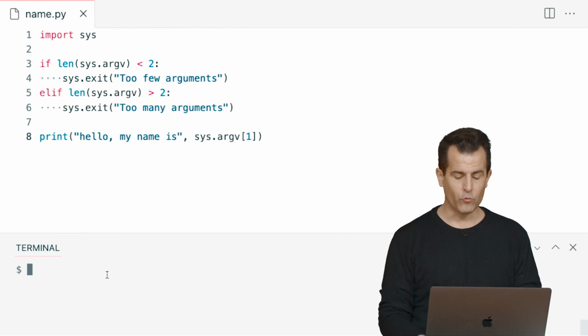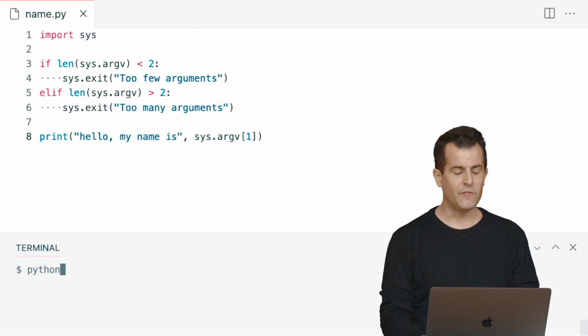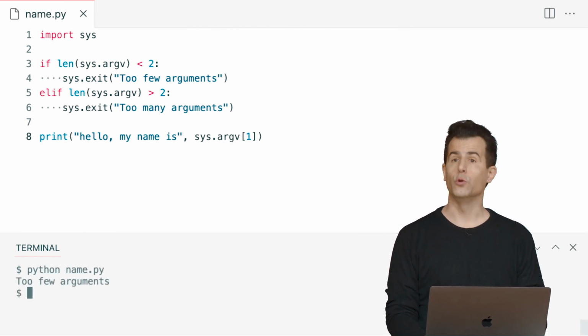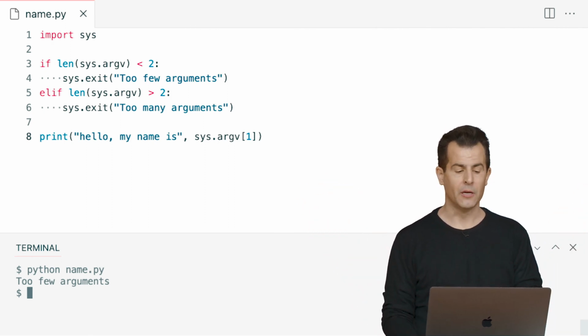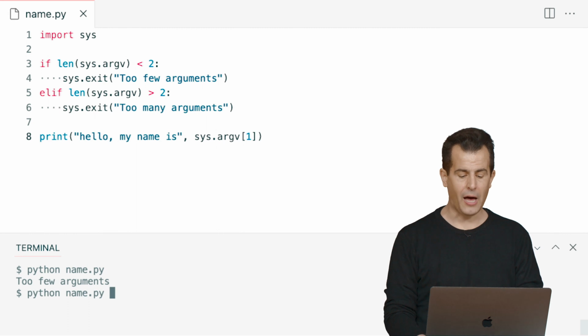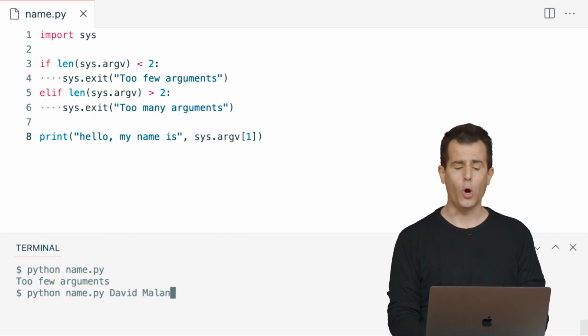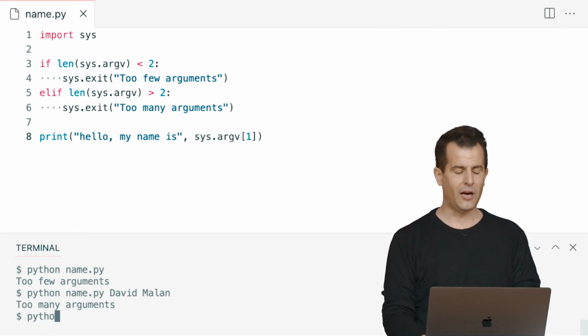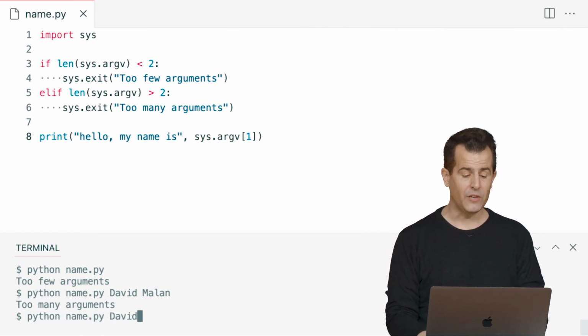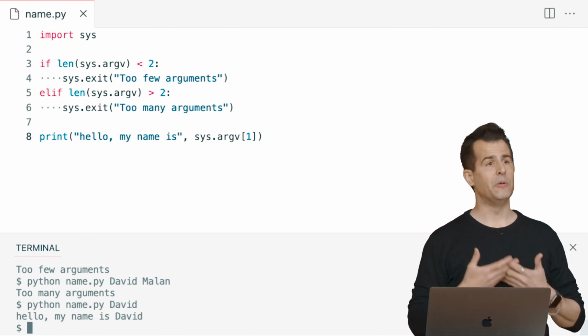So let me go ahead now and run this. Python of name.py, enter, too few arguments. But I'm back at my prompt. Nothing more has happened. Let me run it again. Python of name.py, David Malan with no quotes, enter. Too many arguments is now printed here. Finally, Python of name.py, just David, enter. Hello, my name is David.